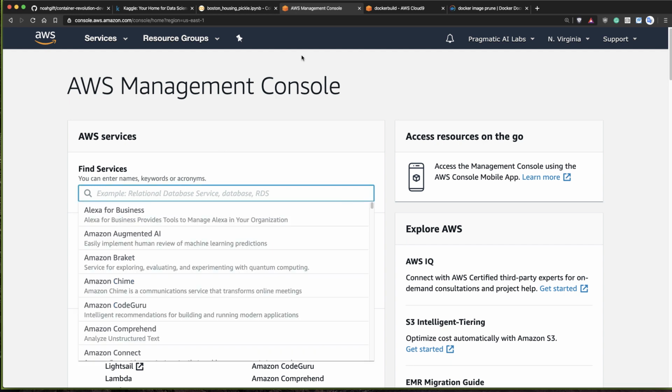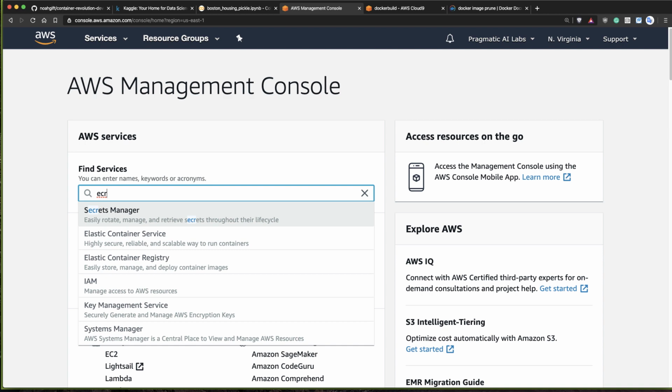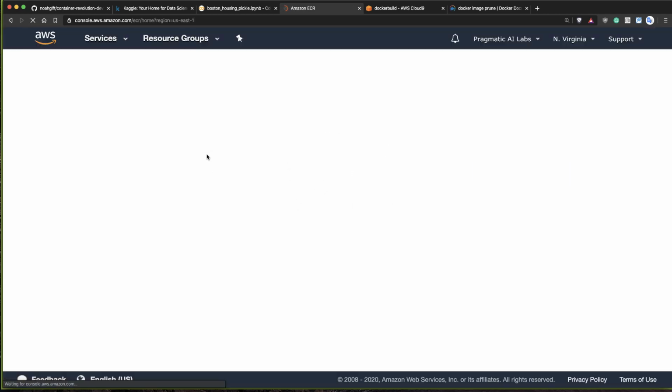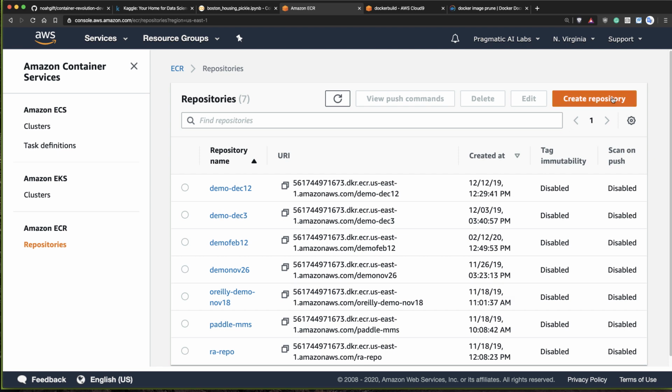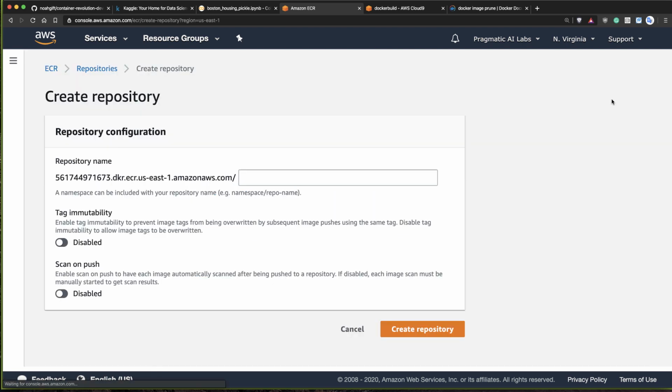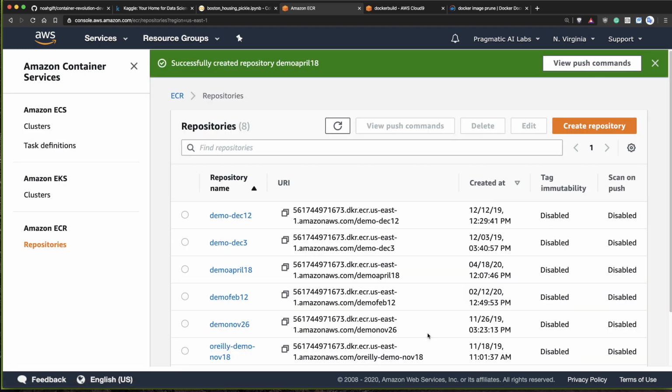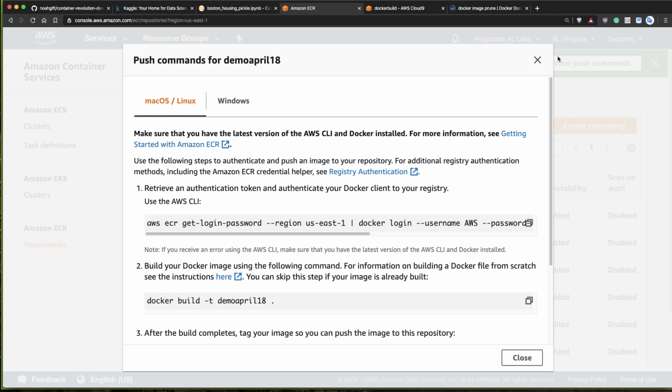And we're going to go to the ECR here. This is a repository that we'll create. I'm going to go ahead and create a repository called demo April 18th, like this. This is basically like a Git repo, but just for containers, that I'm going to push containers into so that I can do things on AWS with it.